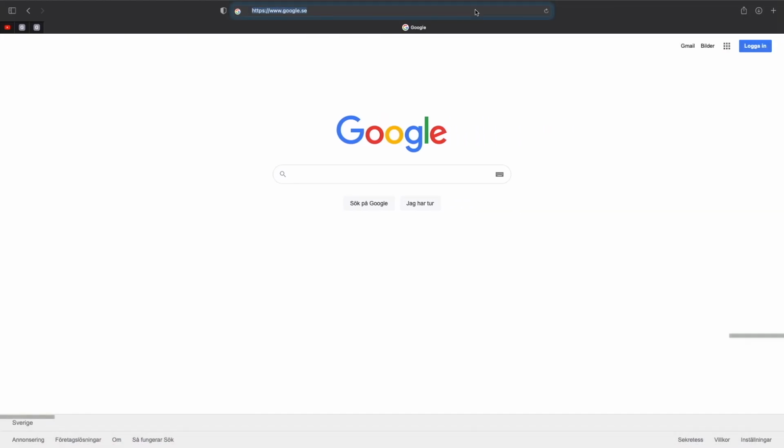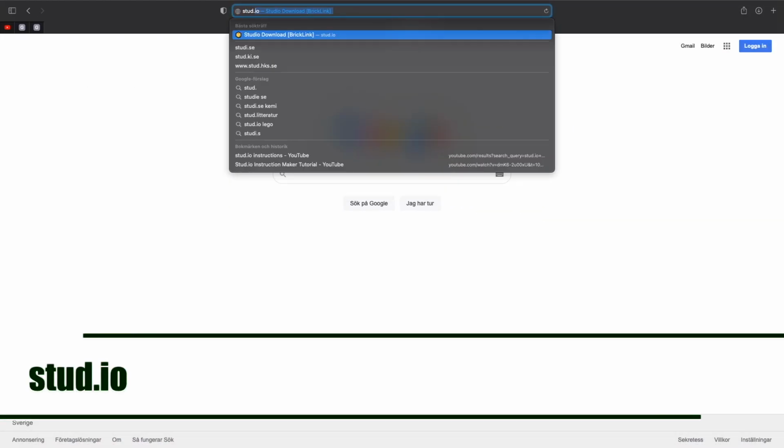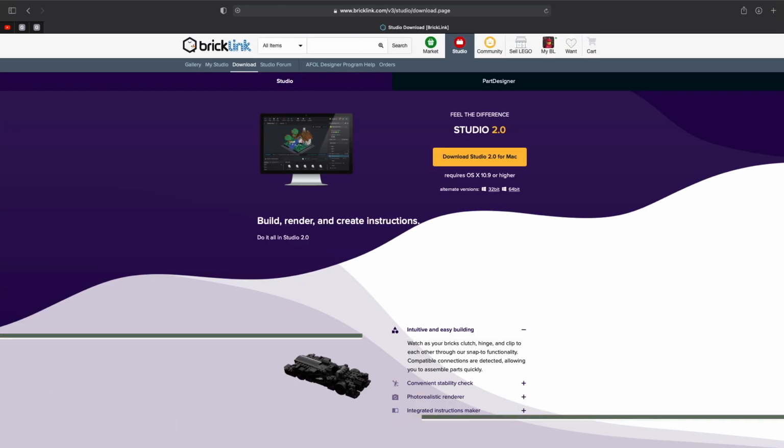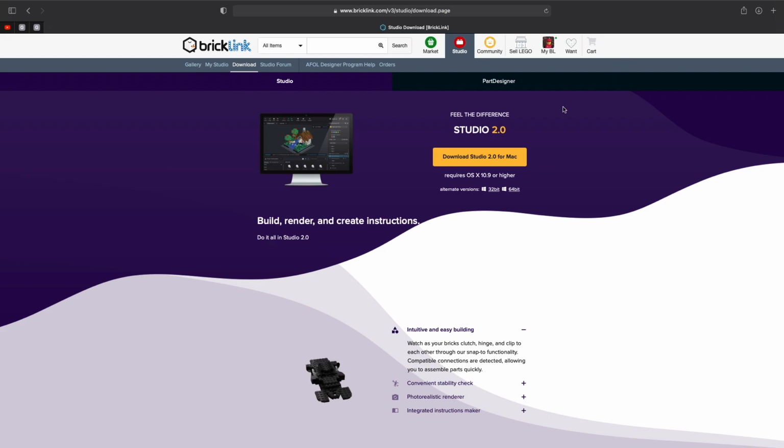First off, you'll need to download the Studio software, which you can find at the website stud.io, or by using the link in the description. Get the correct version for you if you're using Mac or Windows. This tutorial will work for all of you.